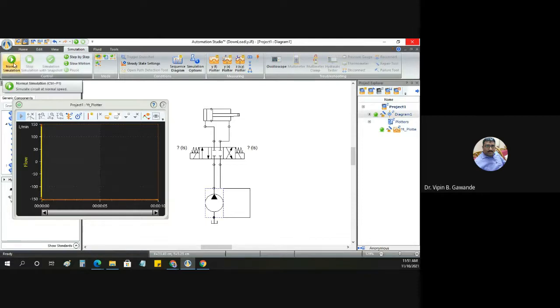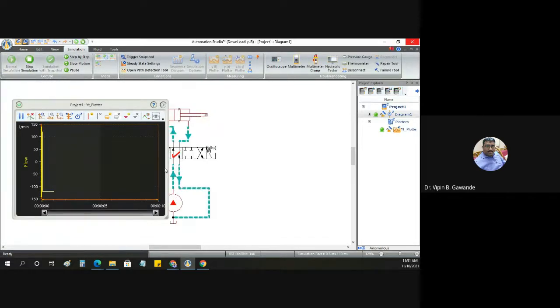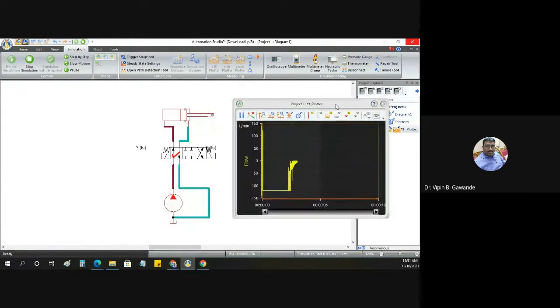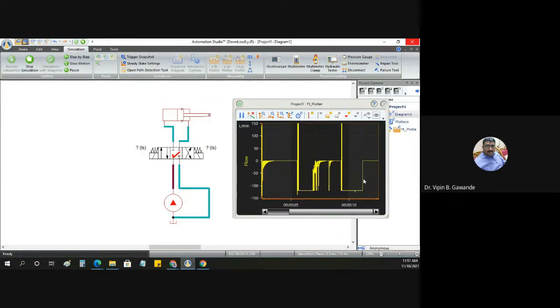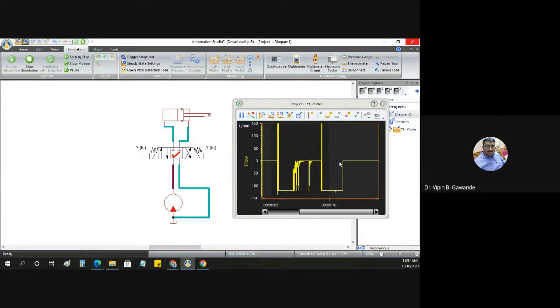Now you start the simulation. See what is happening here, how the characteristic is being plotted. See the characteristic from the flow. Now in the middle, what will happen? In the middle there is nothing. See, it is 0 now. Nothing is going there, so the line is straight.